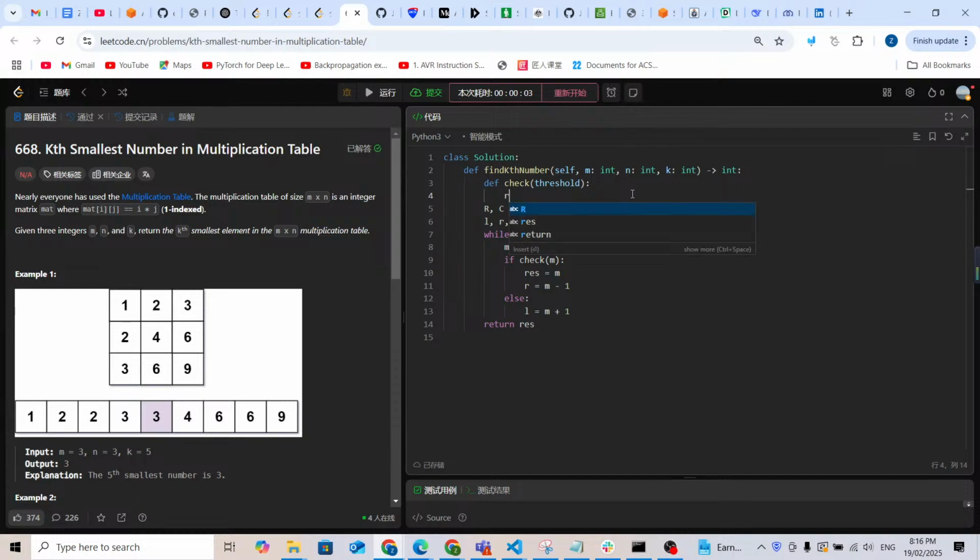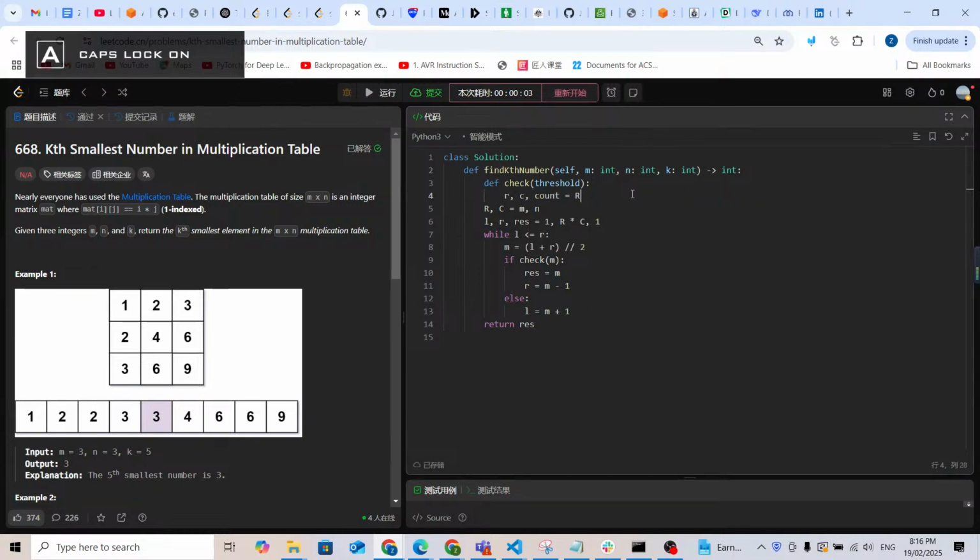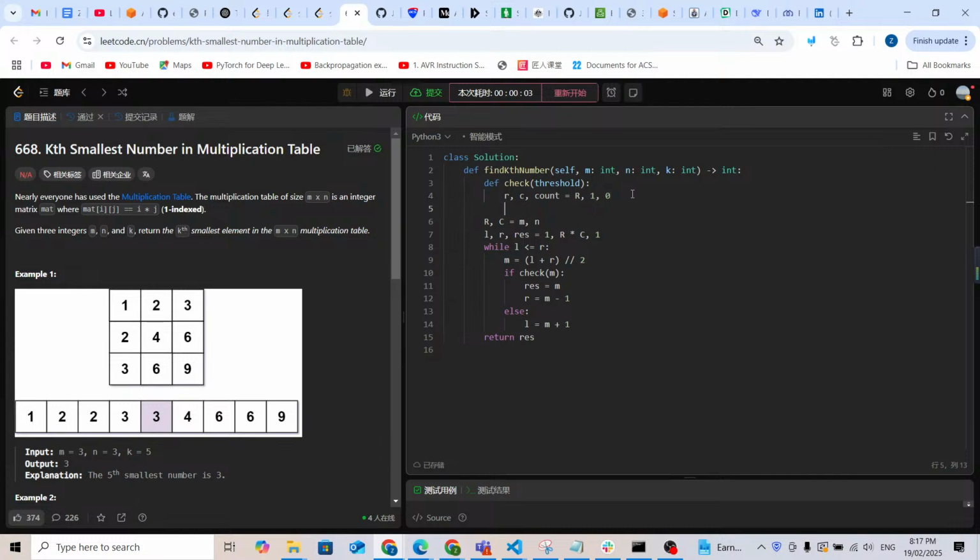So we're going to set a row, a column, and a count. The row is going to be R, and the column we're going to start from 1 instead of 0 because this is easier for the calculation, and count is going to be 0. So while the row is more than or equal to 1 and the column is less than or equal to c, because currently the index is not 0 to c minus 1, it is 1 to c, and 1 to r. So that is what we are doing from here.